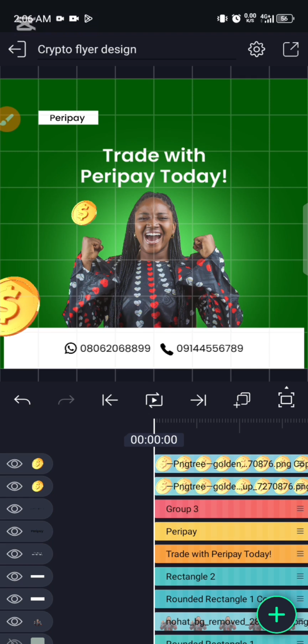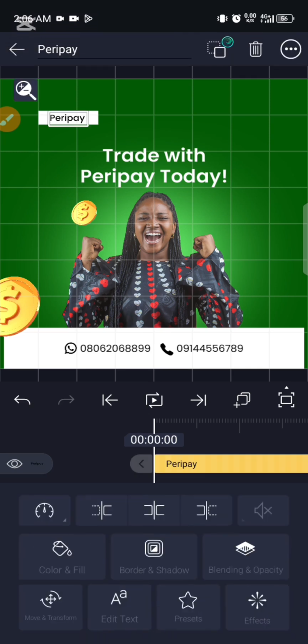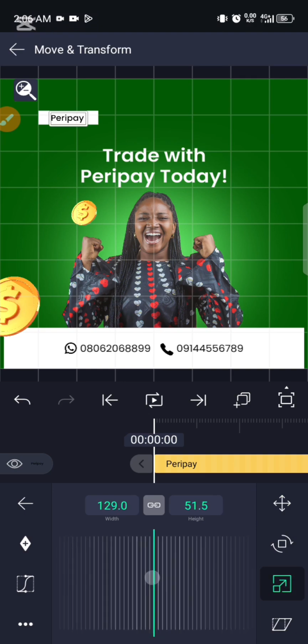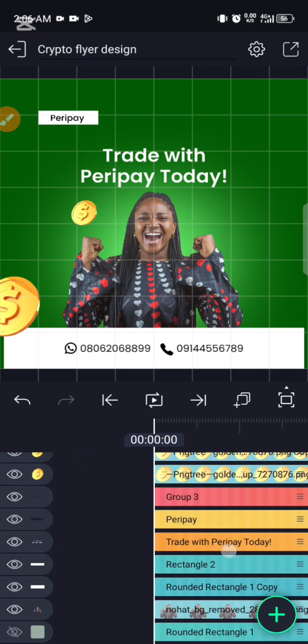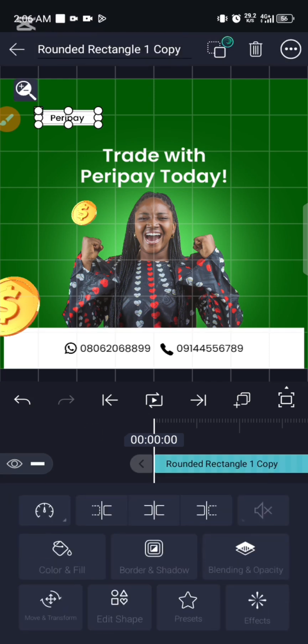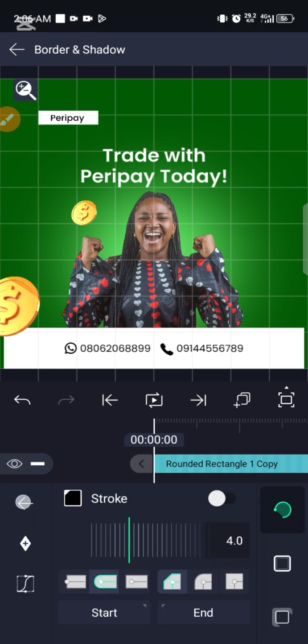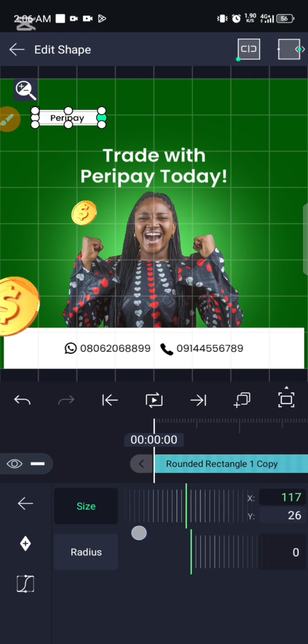All right, so we are done with this. Let's just make some little adjustments to our flyer, then we are done. Just a little touching might really help your design.